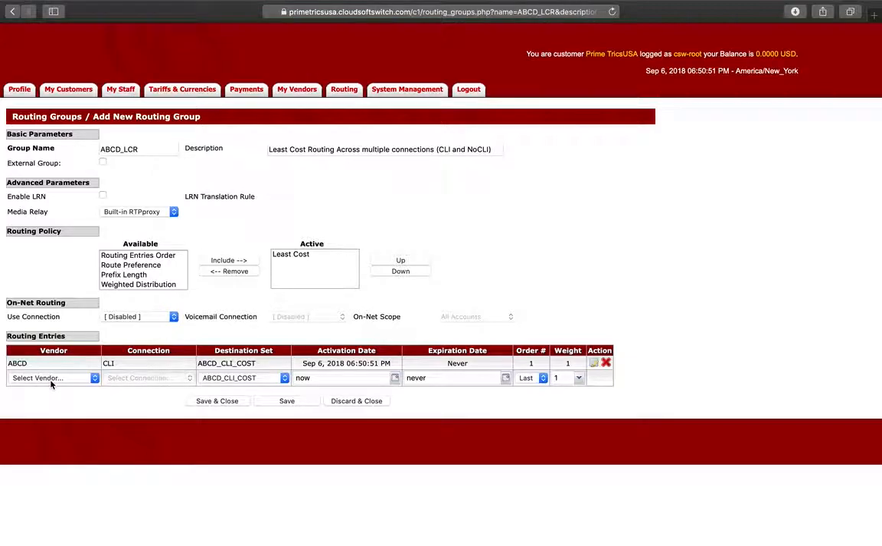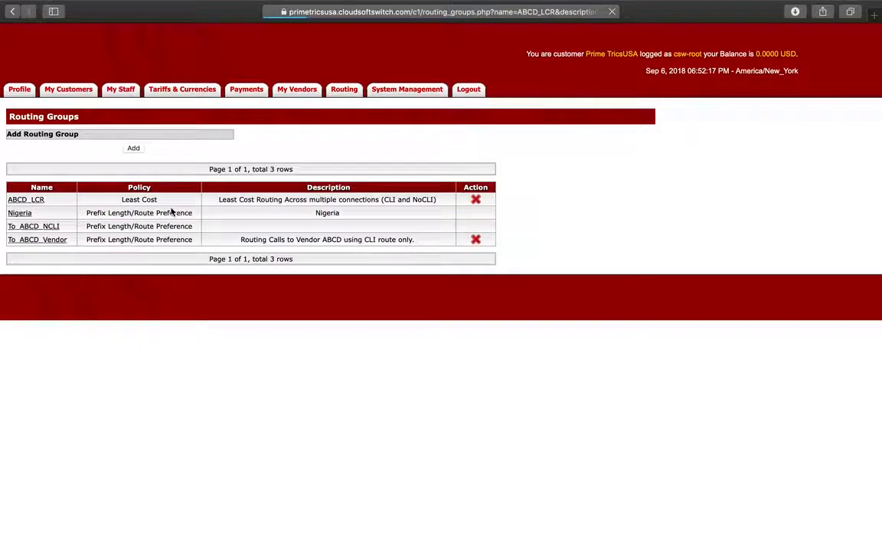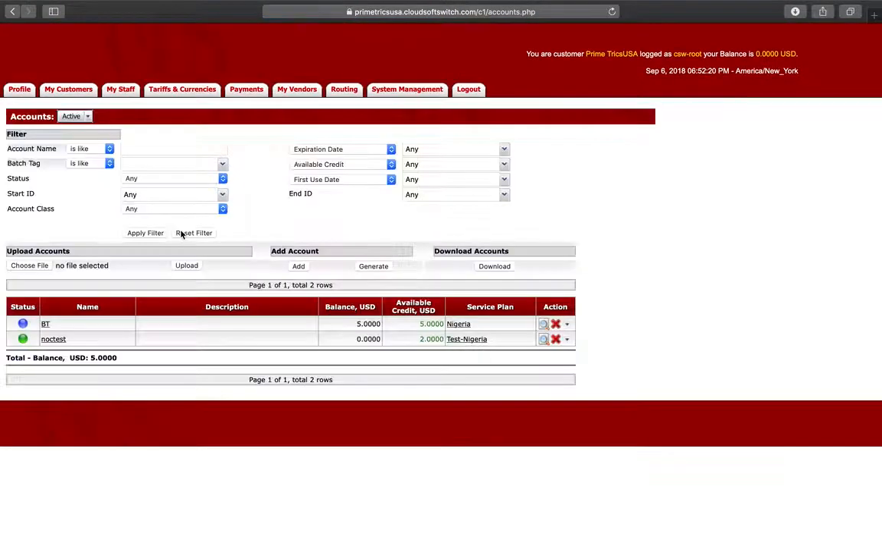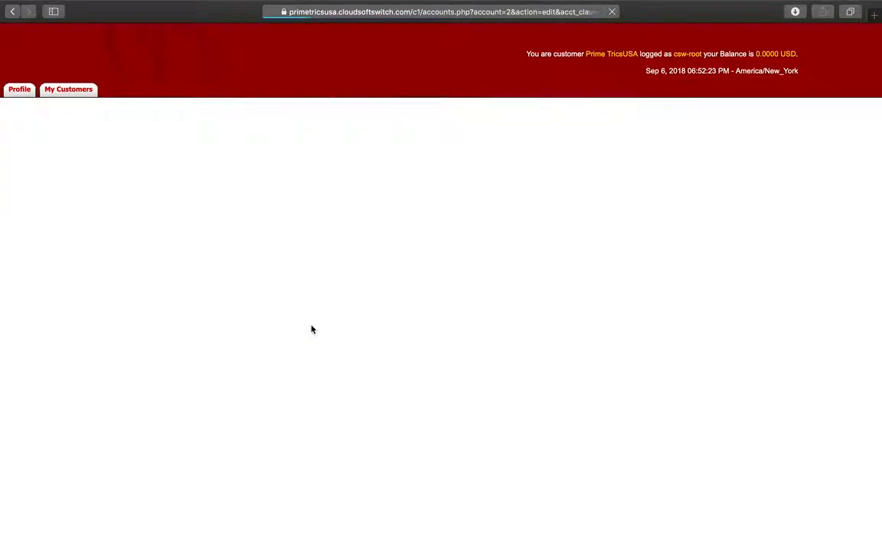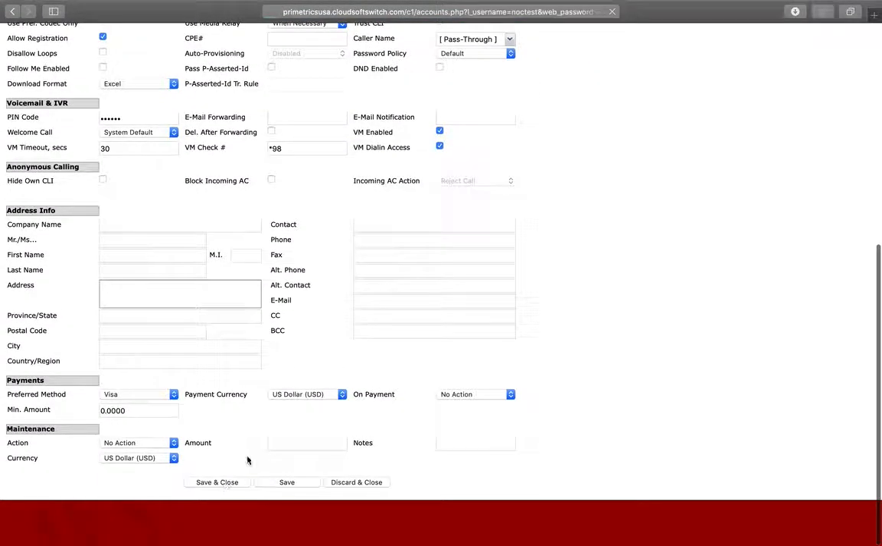So we added the routing group ABCD LCR. We added the first entry, which is going to be our CLI, second entry, the non-CLI, and we're going to save and close. Now what we're going to do is go to accounts and assign our LCR routing group to the account this time.